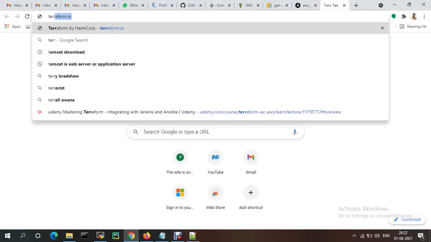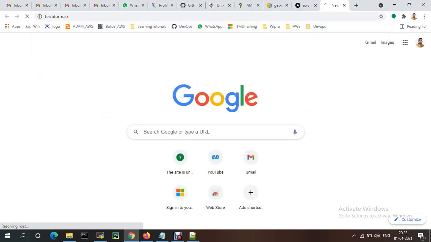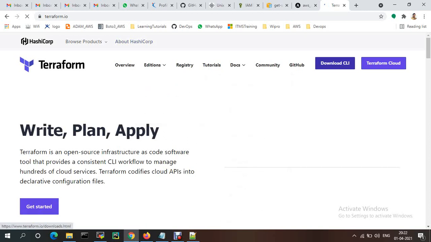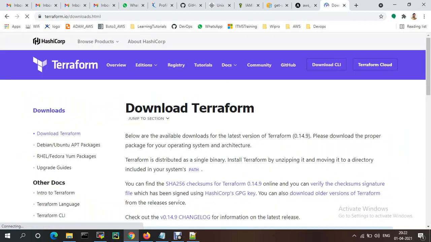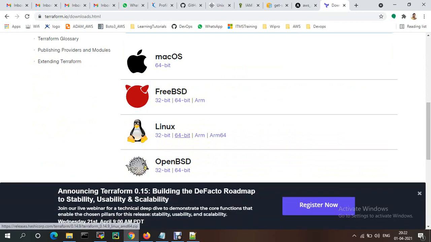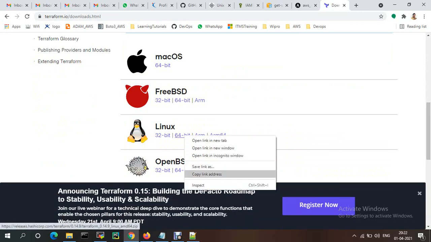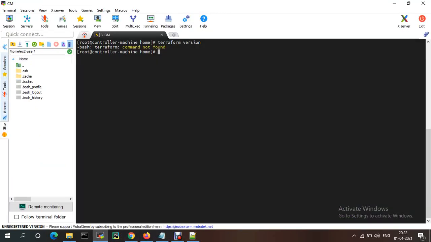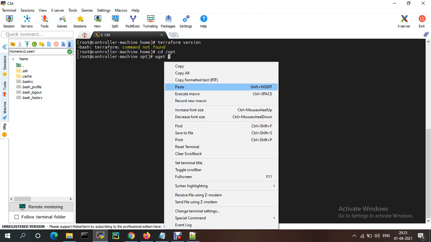Terraform.io. This is the official web page of Terraform. If you go to download CLI, so if you go to downloads, and if you have Linux, ours is Linux. I'm just copying this one. Okay, I'm going to cd opt here. Then wget, just downloading the zip file.